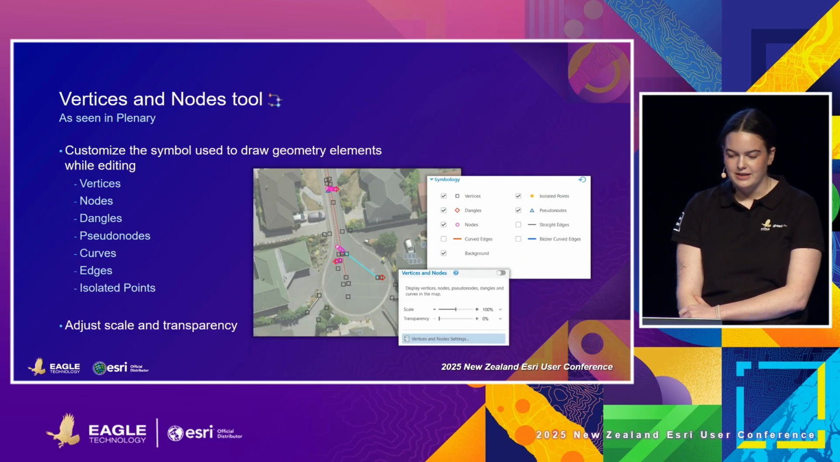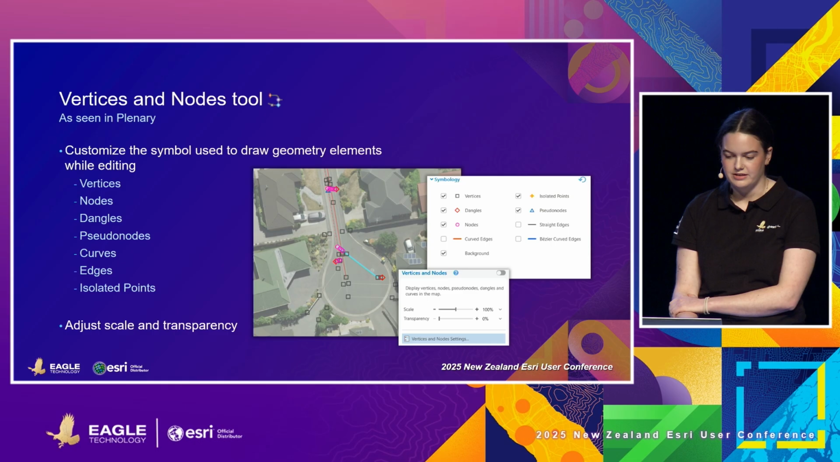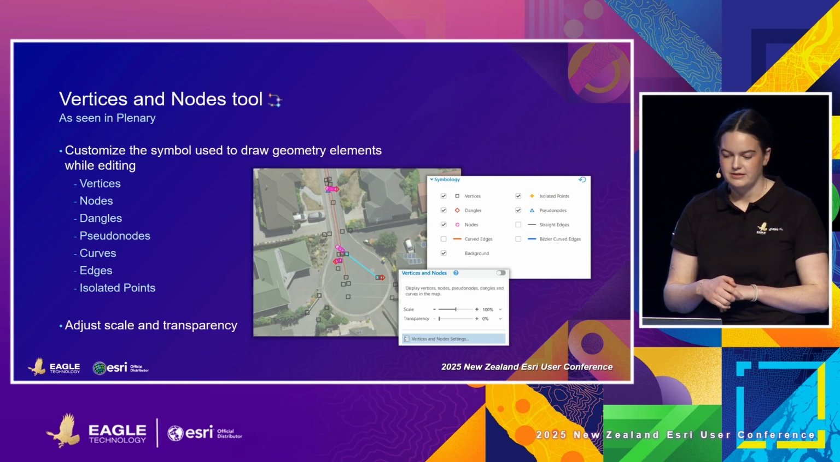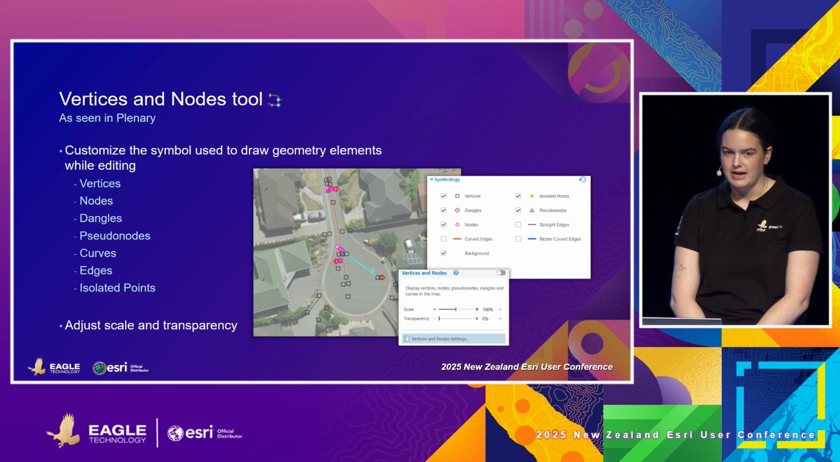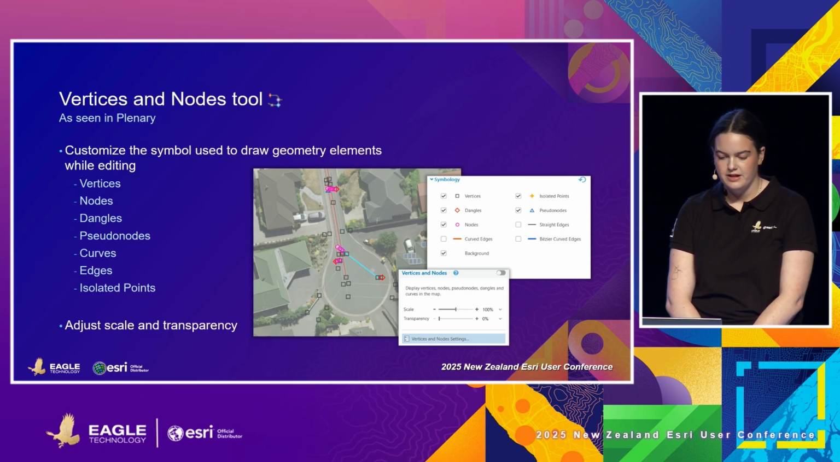So as you might have seen in plenary yesterday, there's also the new Vertices and Nodes tool. This is a customizable graphic overlay which symbolizes how features are constructed and how they might connect to other features. You can turn it on at the bottom of your map. As we saw in plenary, we had a look at some dangles, but there are also elements like isolated points, which aren't connected to anything, and pseudonodes, which are the endpoints of two different line features that you could be merging. You could also customize this tool to select which of these elements are important to highlight.